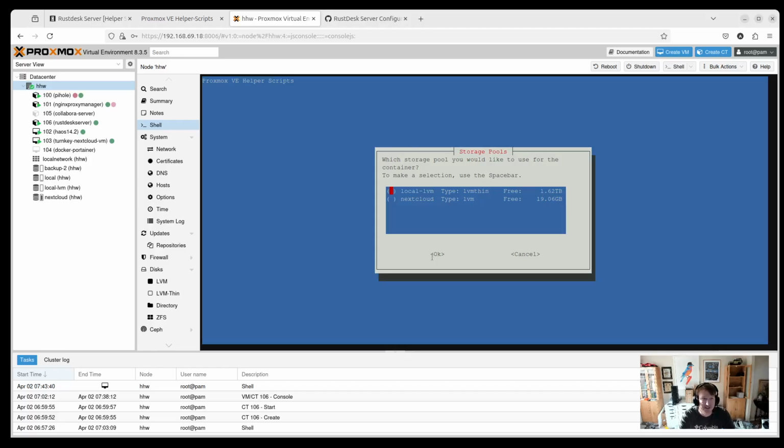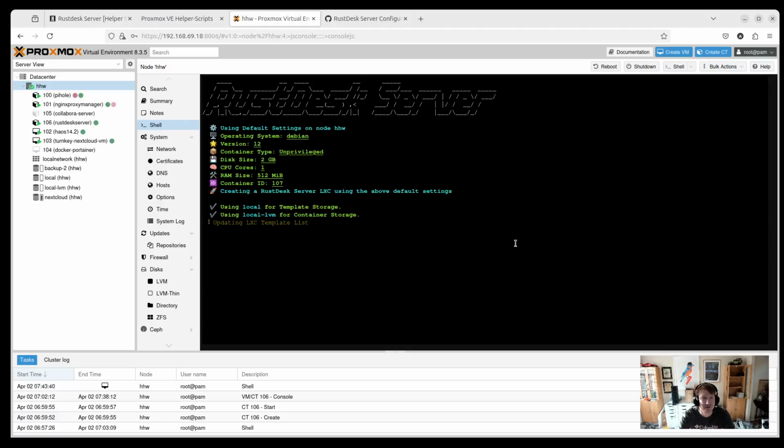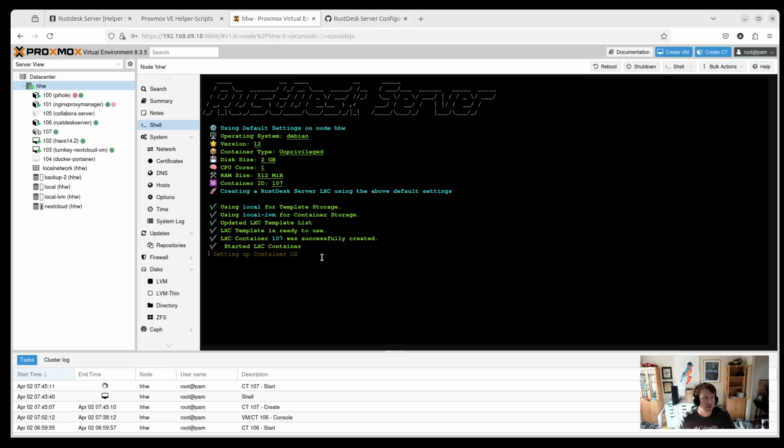You probably won't see this, but because I have a few Linux volumes, it wants me to make sure I select the right one, which is going to be my local LVM. I'll hit tab to select OK. And now it's going to go through the process of creating the container, installing Rustdesk Server, and getting everything set up. So let's let that process finish up. It doesn't usually take very long.